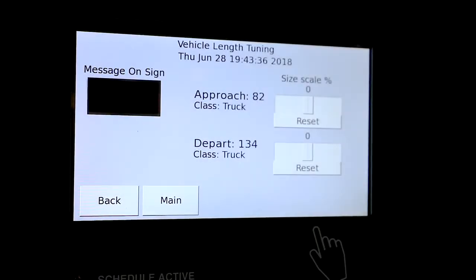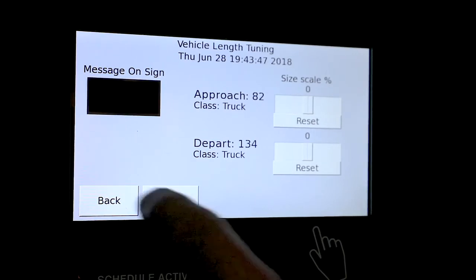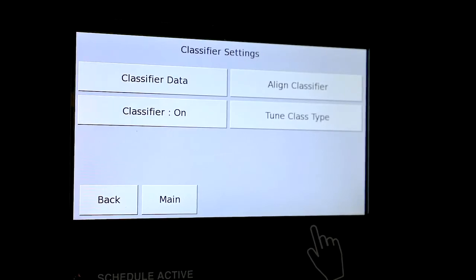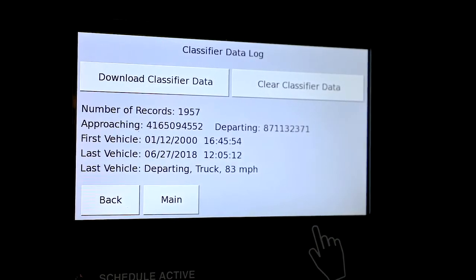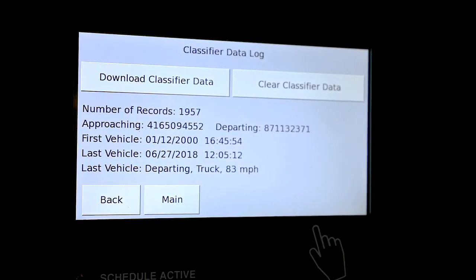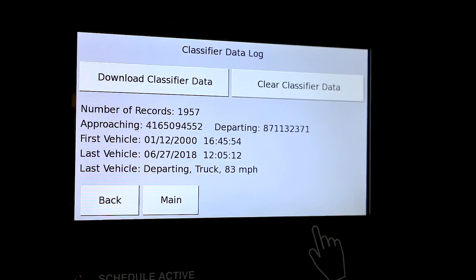Now that we've set up our classifier, we've set the class of the vehicle, we've set the speed, we've left it out there for a good amount of time, let's go grab some data to run a report. We'll go back, classifier data. This shows us a classifier data log that has multiple records in it, and what we're going to do now is download all this information.